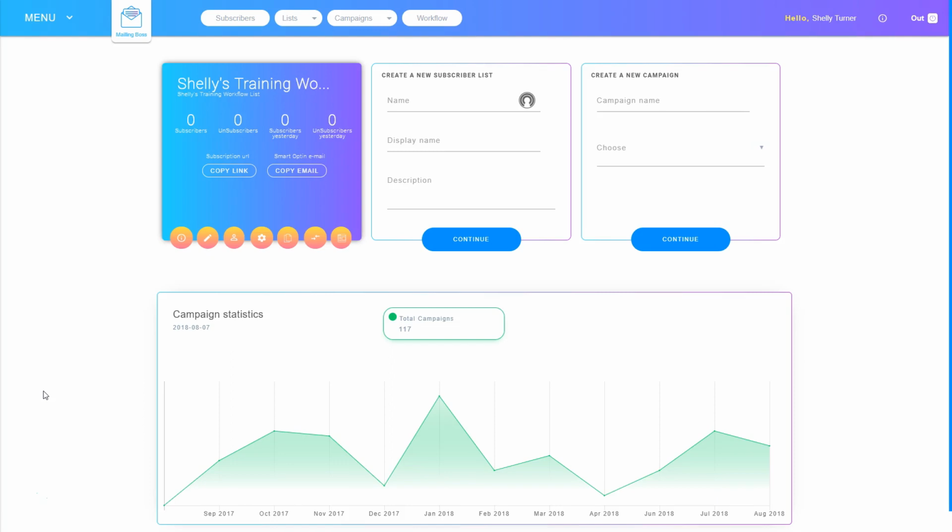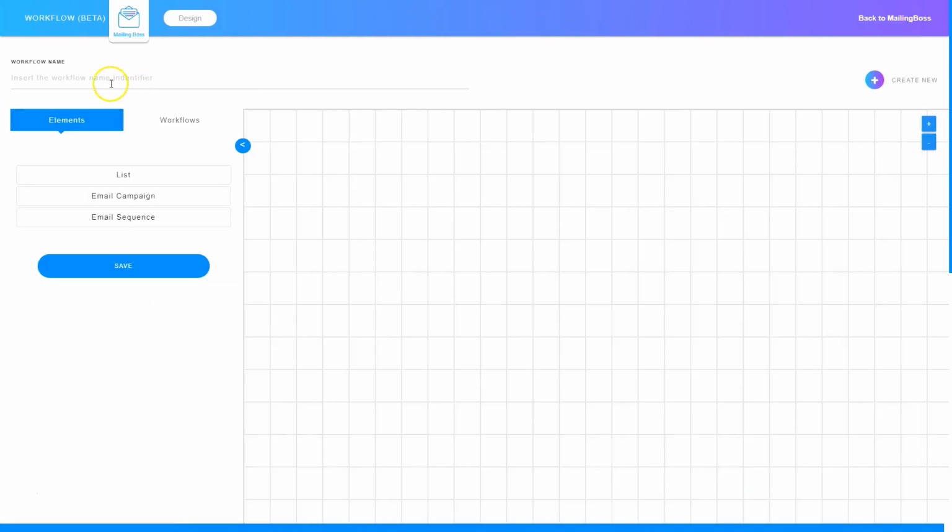So let's go ahead and jump in and work on our workflow and get it ready so we can set all this up. So I'm logged into Mailing Boss, and I'm going to go to Workflow right here at the top. And on Workflow, I'm going to create a new workflow. And when I create the new workflow, I'm going to pull in two lists. So I'm going to click on List and drag it over, and then click on Lists and drag it over. So I've got two new lists, and I'm going to click Save.